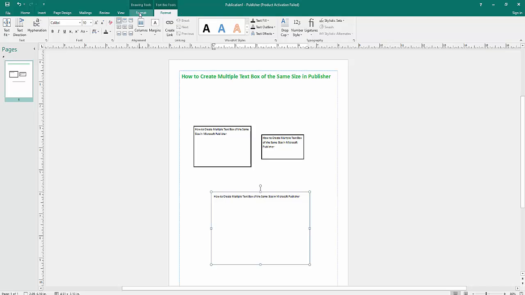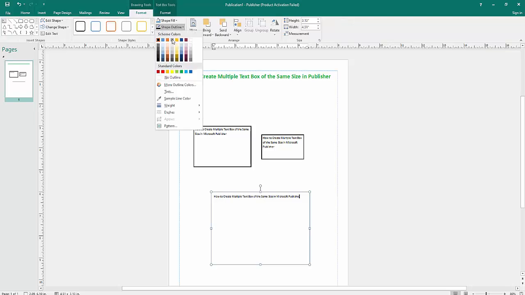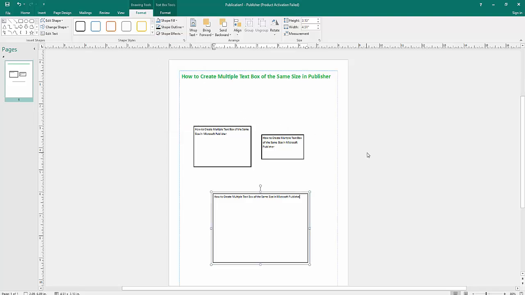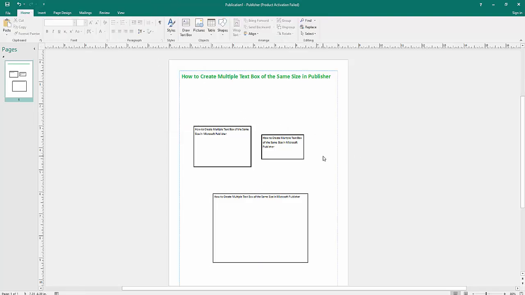Now click the Format option, then click Shape Outline, then choose a color. Then we have created multiple text boxes. These multiple text boxes are the same size. Now select the multiple boxes. Now press the Shift key on the keyboard. Now select every one of the boxes.